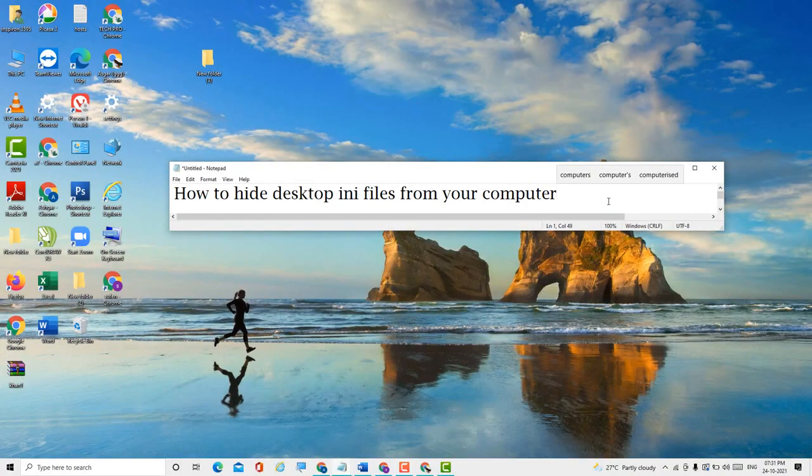Hello guys, today in this video I'm going to show you how to hide desktop and files from your computer. So guys, if you want to hide desktop and files from your computer, it's very easy.